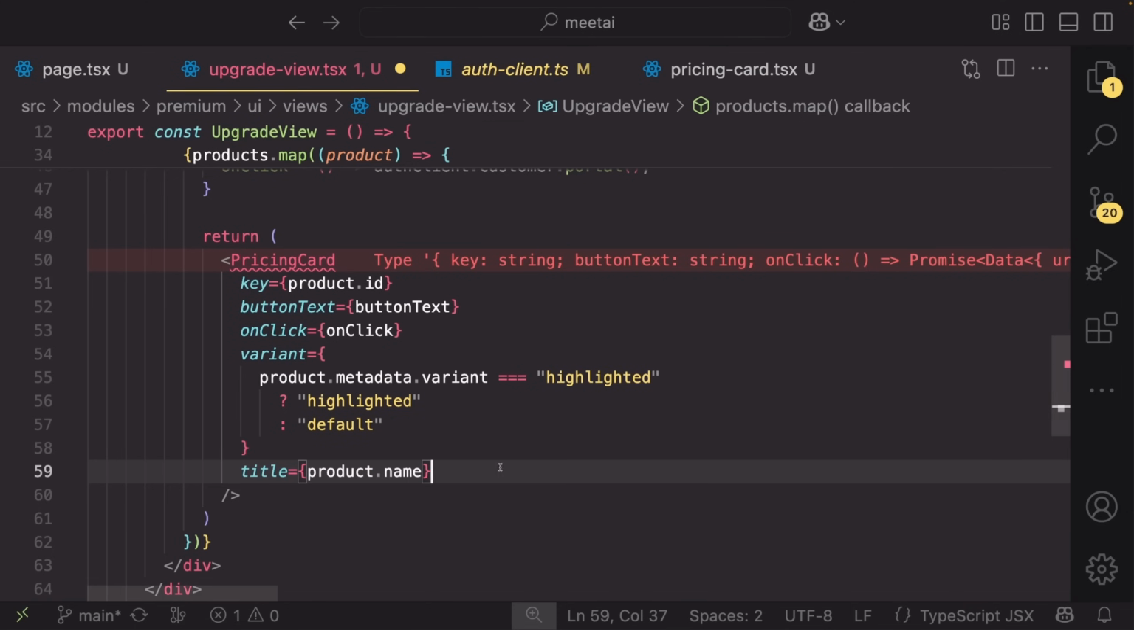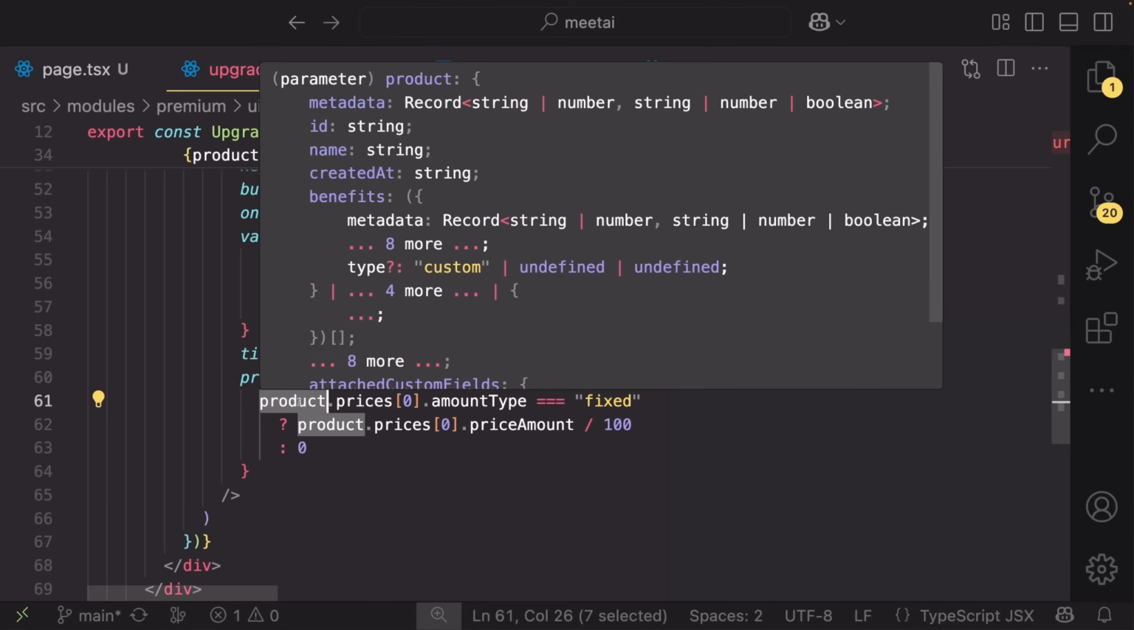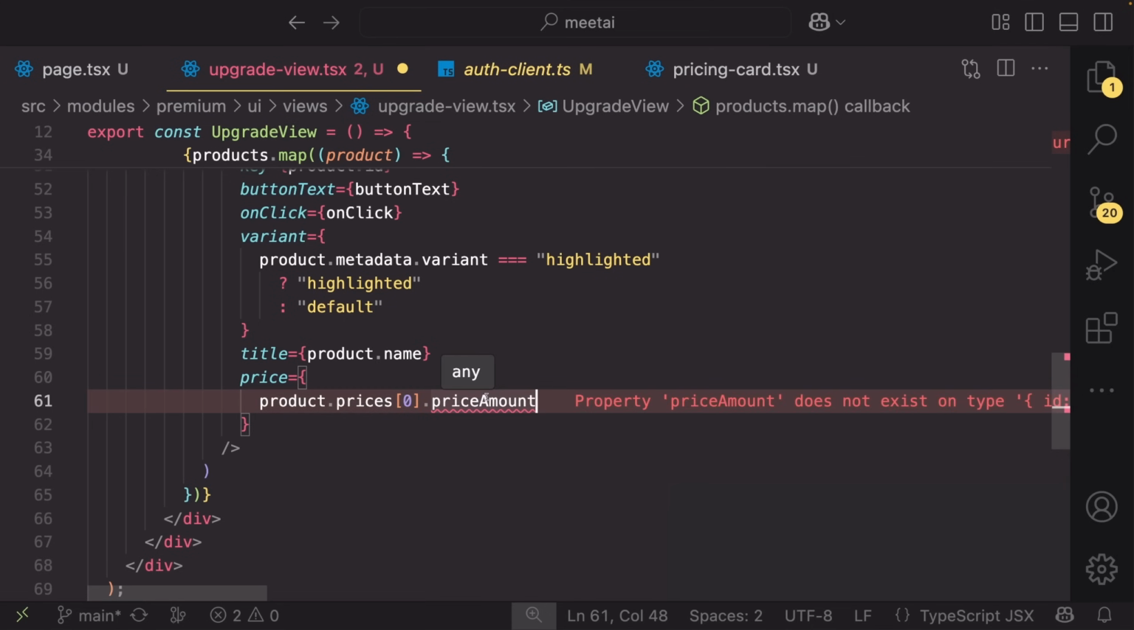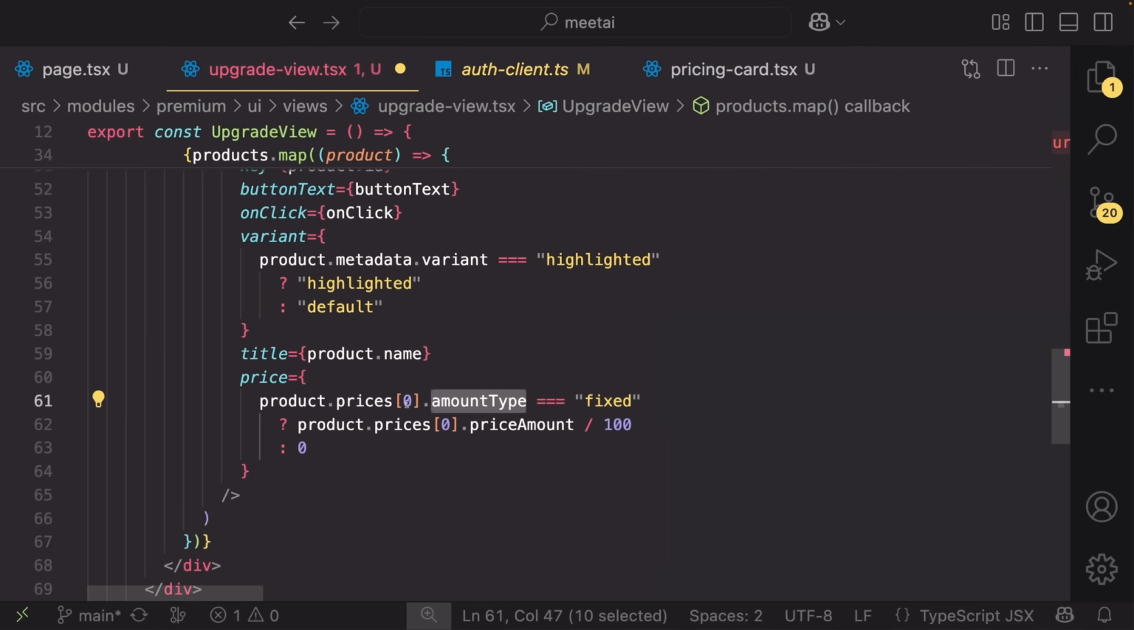And let's go ahead and give it a price. So we go inside of this individual product, first price in the prices array, and check if the amount type is fixed. If it is, we go into that price amount and we divide it by 100. Because if you tried just doing this, price amount by default is a type of any. So you have to check that the price that you're trying to get is actually fixed, because Polar has options for pay as you want and free. So that's why price amount is only a number if you first check that the amount type is fixed, and you have to divide it by 100 because they store the price in cents.